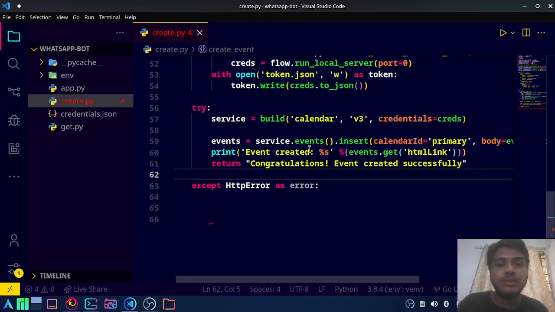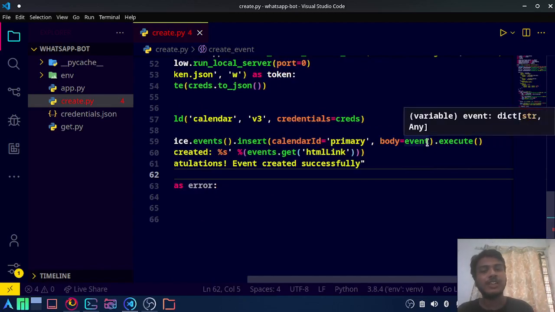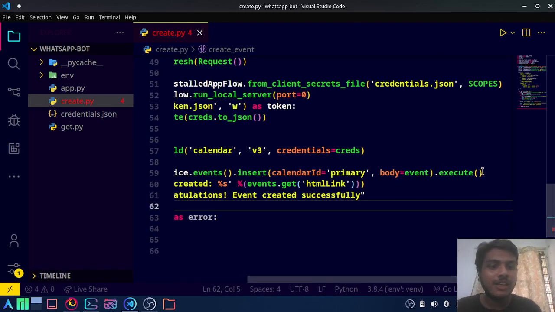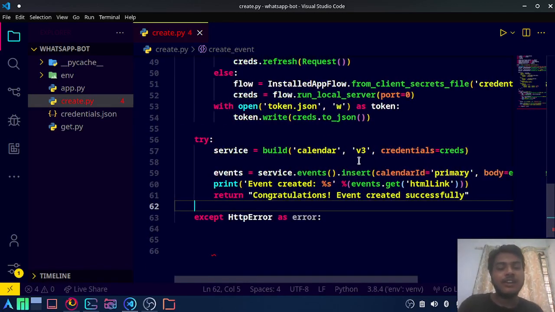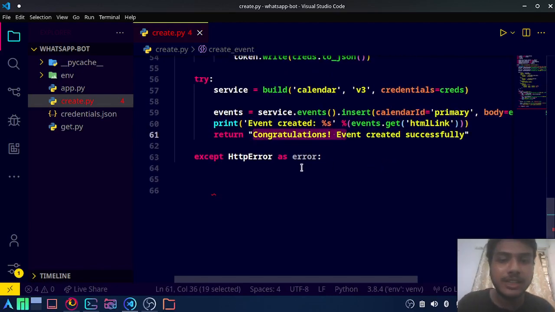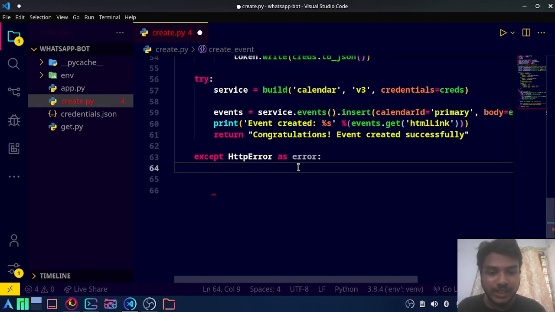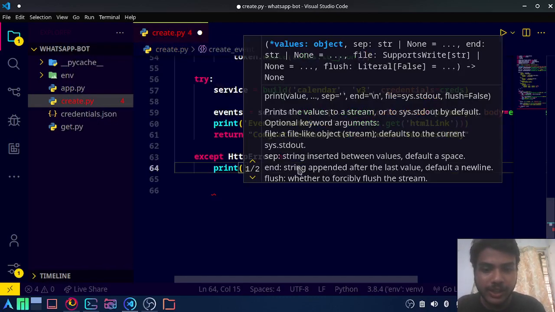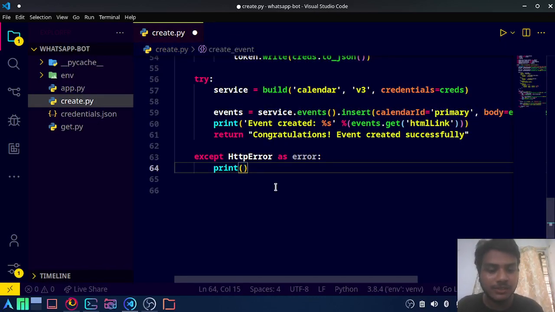So I'm going to insert the event into my primary calendar. Body is going to be the event that I have mentioned in the above dictionary, and I will execute it. If the event is created, it will give me the HTML link, and it will return a message: congratulations, your event has been created successfully. Or if I get an error, I'll print what error I am getting. This is required mainly for the error handling part.